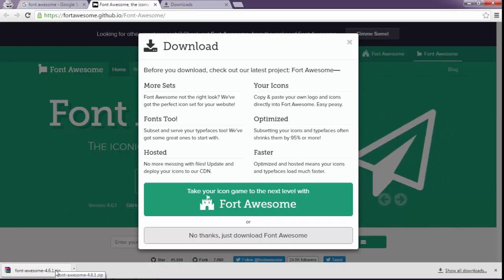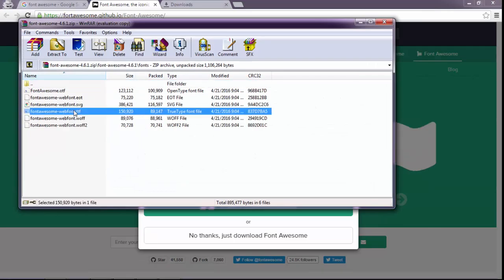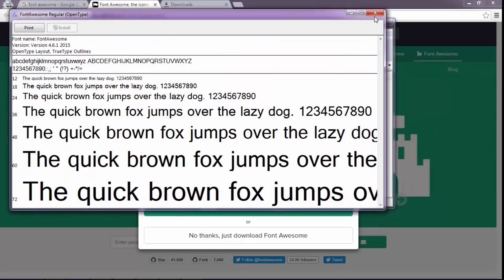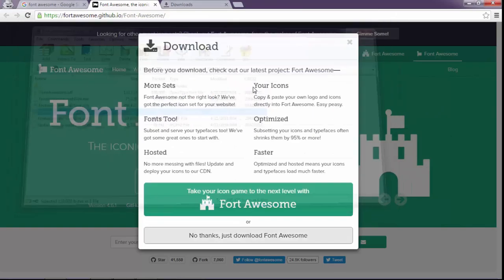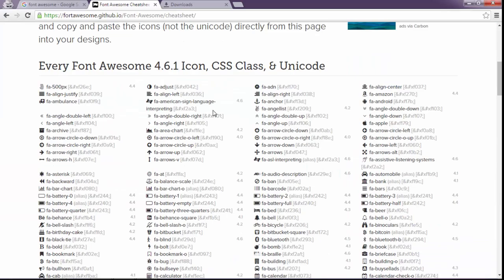Here you can see the downloaded file. In the fonts folder, install this Font Awesome font. Once installed, close this, scroll down. Here you can see the cheat sheet link. Just click this link. This is the cheat sheet. Here you can see all the icons.